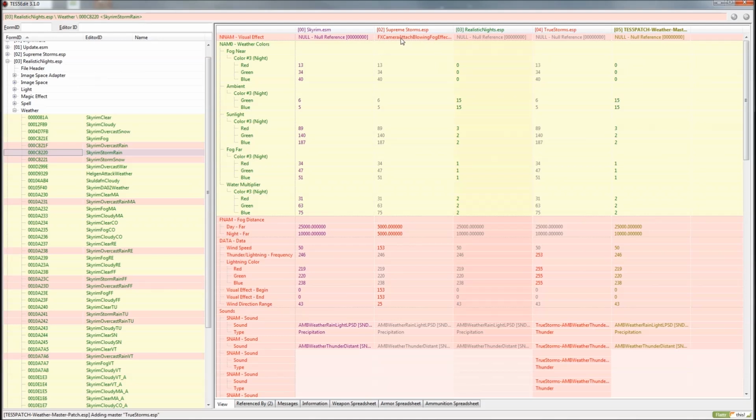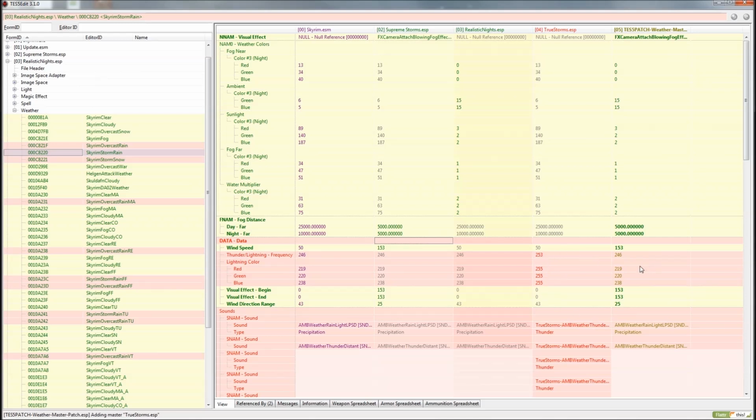So to get that into our patch, we just click and drag and let go. Fog distance, we want the fog distance from Supreme Storms. Drag that into our patch. Wind speed, wind data, the transition, etc. Sure, let's drag all that into there. But if you notice, because we dragged from here, it did not copy my lightning color changes. If you don't want those, that's fine, but if you do, all you've got to do is drag that over. And then thunder and lightning frequency, I like to keep that in because the way I do sounds, if this is a lower number, the sounds trigger way too often and it gets to be overwhelming.